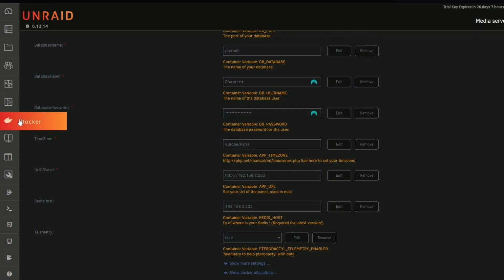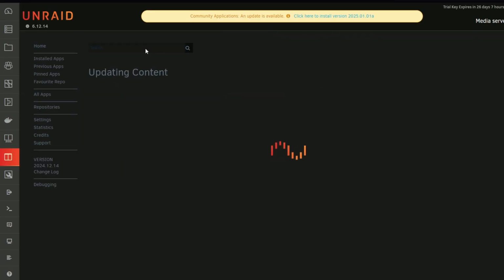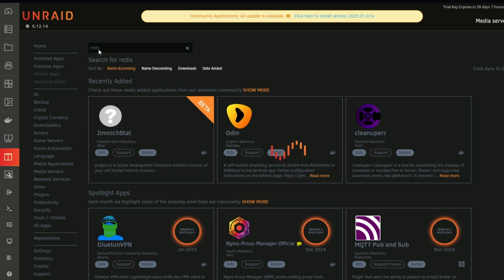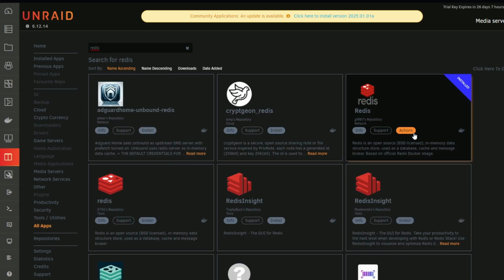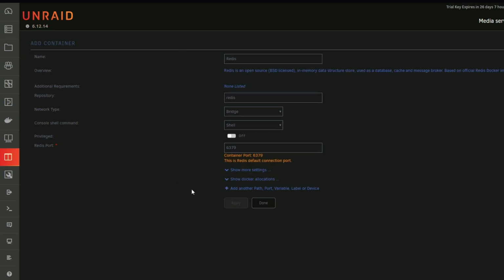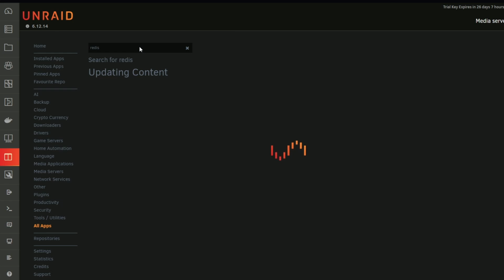Next up, we're going to install a new app that's called Redis. It's for the actual Docker that we're going to use, we need it. So click on install, keep it all default and just click apply. So it's going to install. And then we're going to set up the panel.